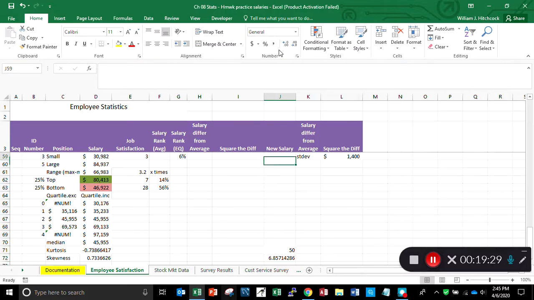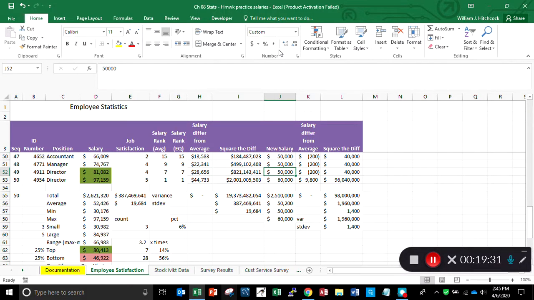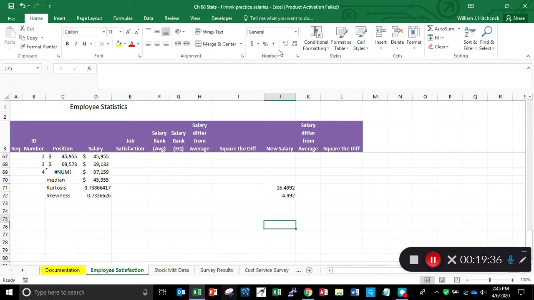So let's just try changing our new salaries just ever so slightly. Let's put in this one 65,000 and see what happens to our skewness, or our kurtosis, I should say. And since we now have not all those numbers right up against the mean, that number's starting to flatten out a little bit.